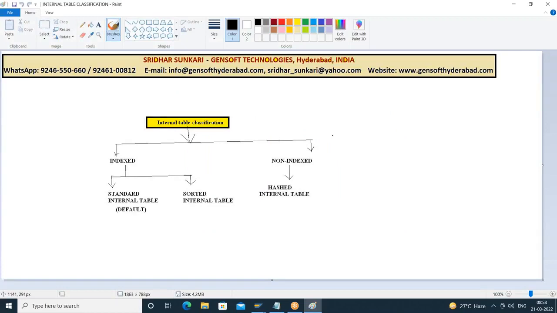if you see the classification of internal table, we have indexed and non-indexed. Under indexed we have two types, standard and sorted, and then hashed. What is the difference? We'll understand in the next two or three sessions, but as of now, this is the classification. And what is the default internal table type? Standard. In the last session, we created two internal tables. I have not specified whether it is standard, sorted or hashed. If you don't specify anything, by default it will consider a standard internal table.